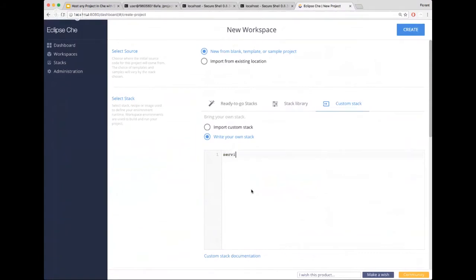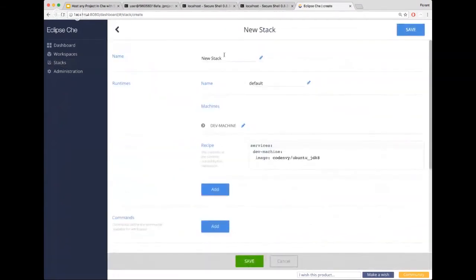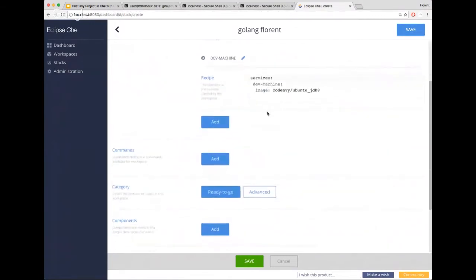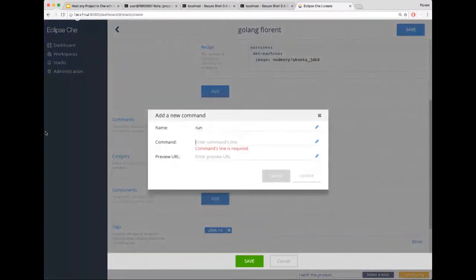Or I can use Docker Compose syntax there as well. But in my case, I want to create a stack, and then I will be able to create as many workspaces based on this stack. So I go on the stack, and I create add. So the idea is to add the Golang stack. So I name it Golang. I say I want to add a new command. So we said we want to add a run command, and it's to run the command in the selected path.